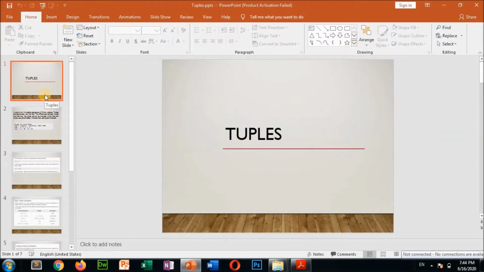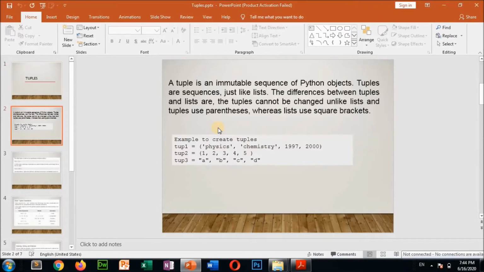So here see these tuples. In Python, list you have already done, so what about list you already know. The difference between list and tuple, see here, this is tuple, and here in list what you have done, this is about list, this is a variable name list, and here we are using round brackets, and in list you have used square brackets. Okay, and some other differences are also there. I'm going to show you that.